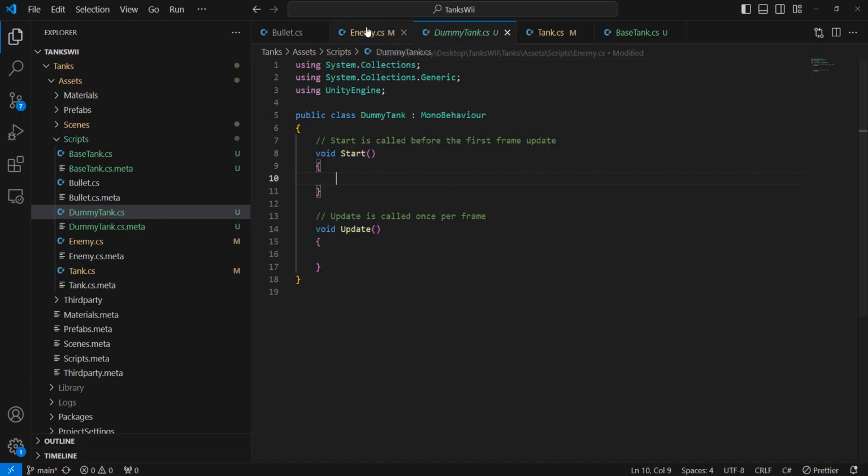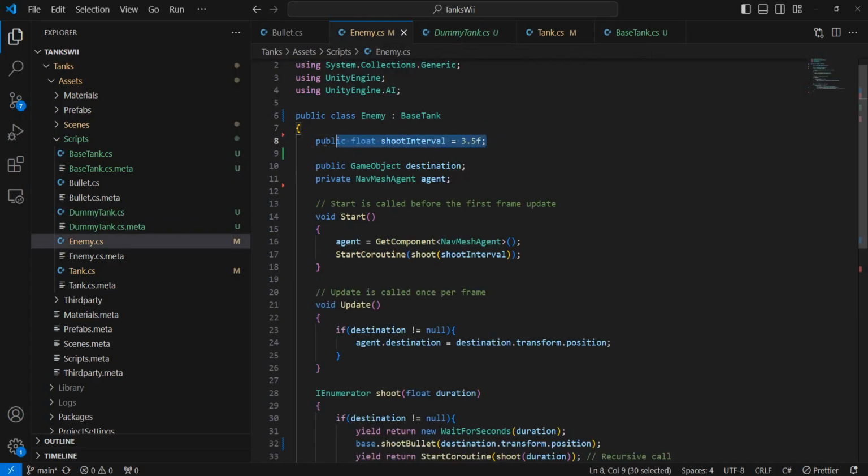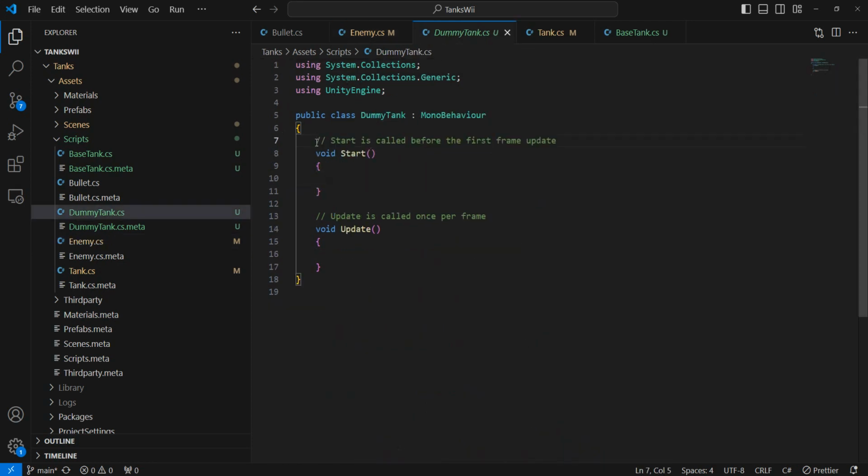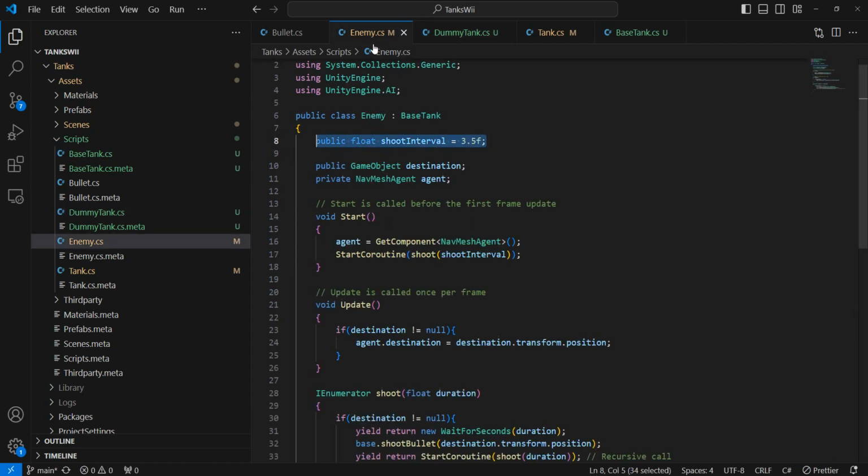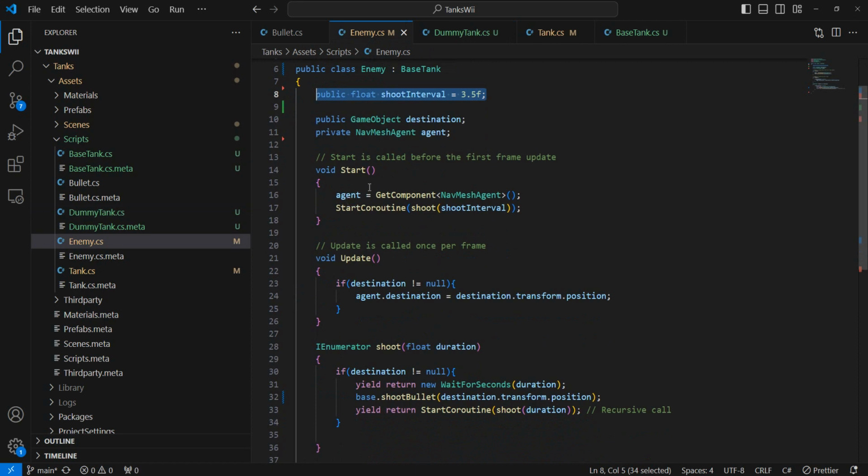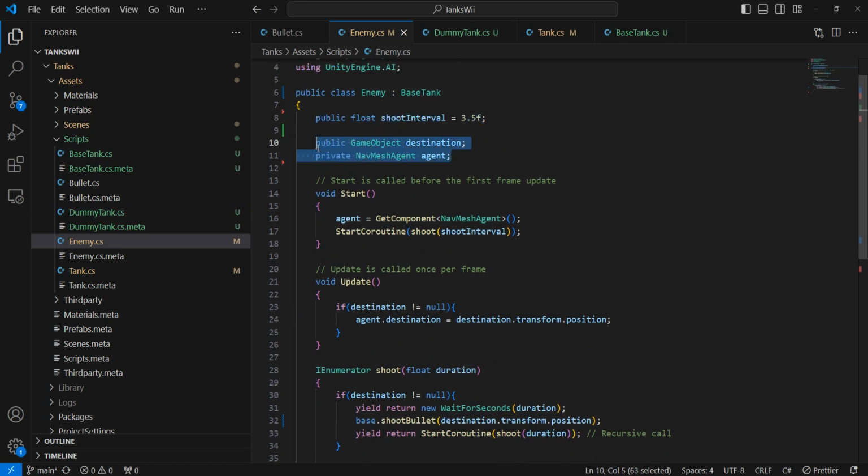And this dummy tank will be similar to the enemy. So for now we are going to copy this because we are going to shoot in intervals, but for now it's going to be 1 second. Another thing that we need, well, in this case we don't need the destination because this object will shoot depending on the rotation, but something that we are going to do is to also use a coroutine.